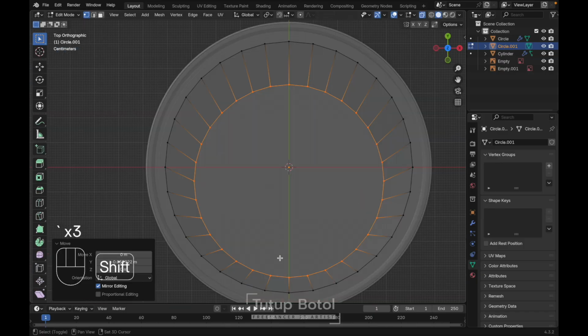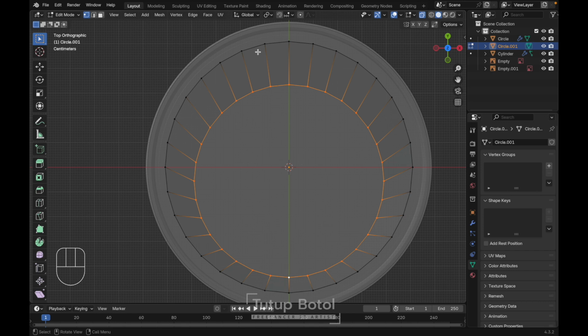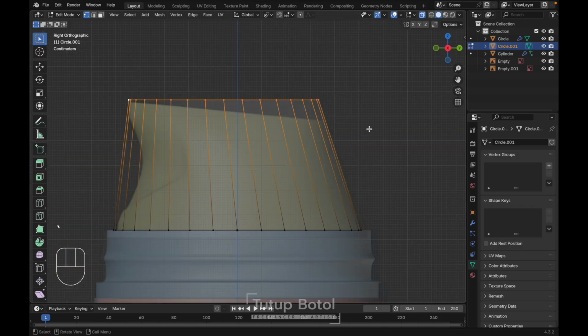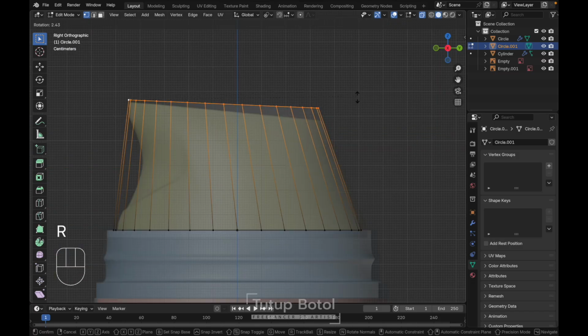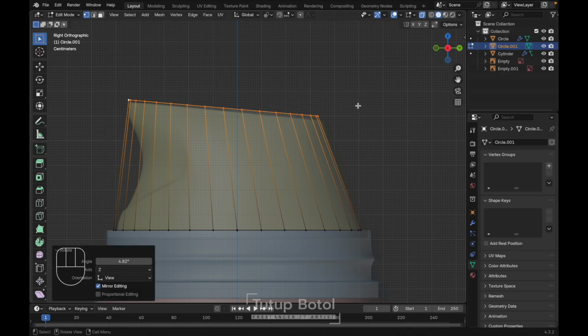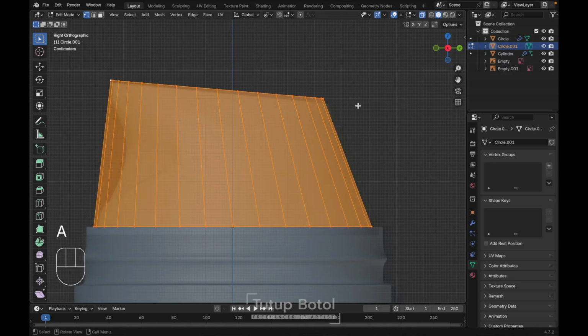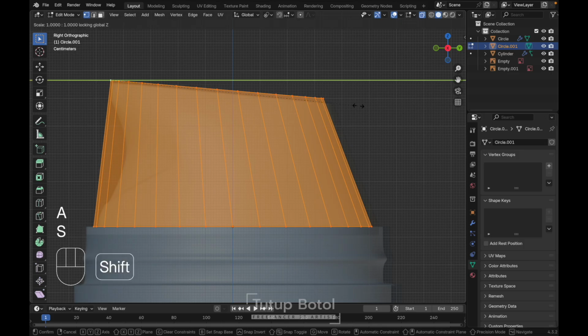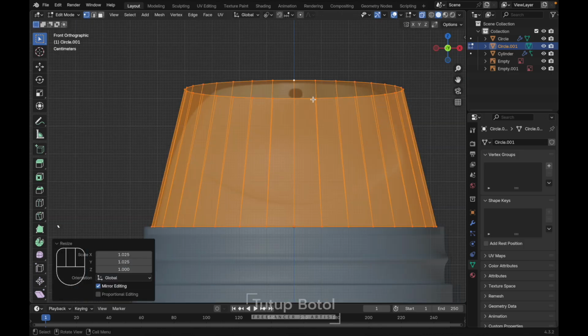Go to the top view, we need to select these vertices, make this active, it will be white color, then change here to the active element, go to the right view, then we can press R to rotate down here just like this. We need to scale this up a little bit without the Z axis. Okay.